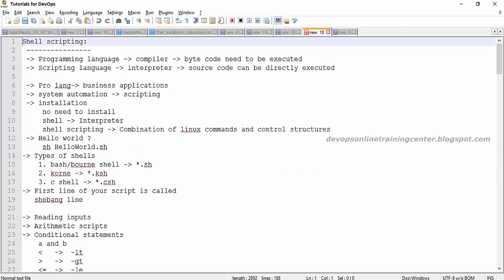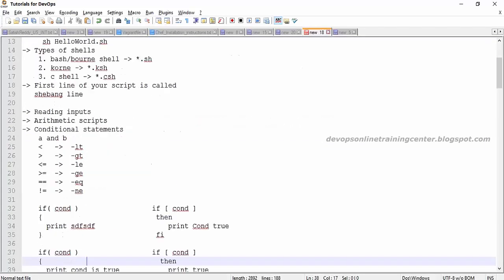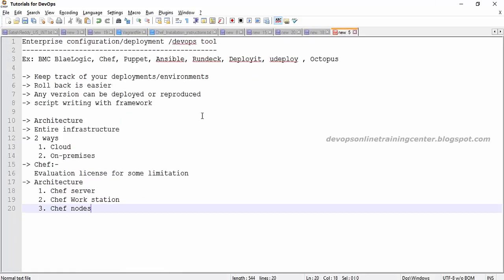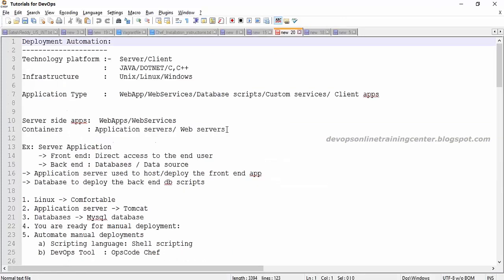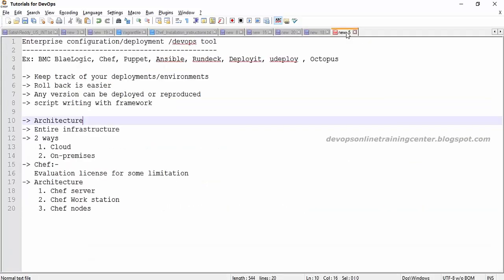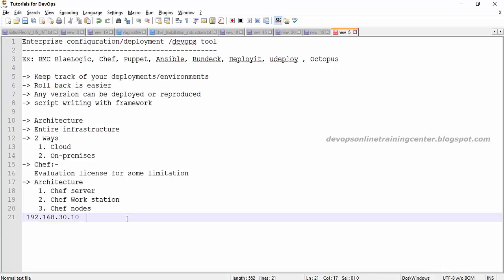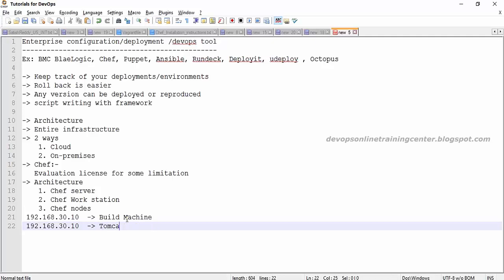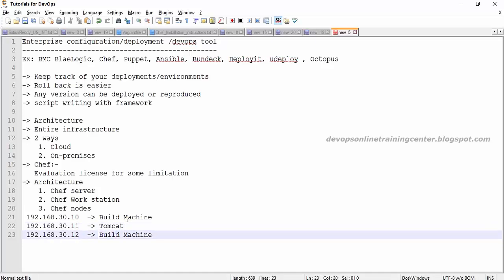No issues. What I will do, in the last session, 192.168.30.10 is for build machine, this we dedicated. And this is for Tomcat, and this is the 11th machine. And this is the 12th machine, and this is for your MySQL.